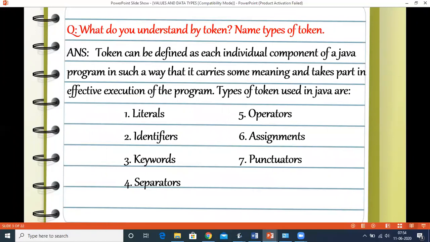Now, what do we understand by token? Token can be defined as each individual component of a Java program in such a way that it carries some meaning and takes part in effective execution of the program. Now, what are the types of tokens used in Java? They are literals, identifiers, keywords, separators, operators, assignments, and punctuators.